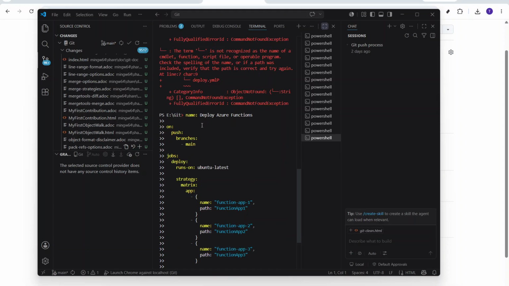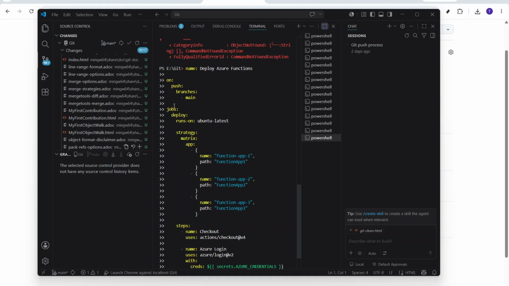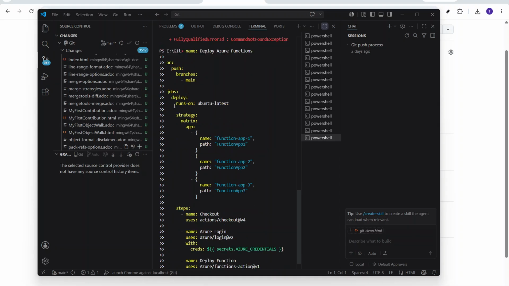Now let's dig into the Jobs section within our configuration. We name the job simply Deploy, and tell GitHub Actions that it should run on the latest version of Ubuntu. This environment is both stable and well supported, ensuring a smooth execution of the workflow. The strategy we employ here is known as the matrix strategy. This allows us to define a matrix of different configurations, one for each of our function apps. In our scenario, the matrix is used to define three separate apps with their respective names and paths.